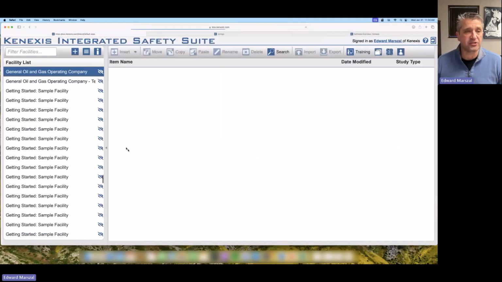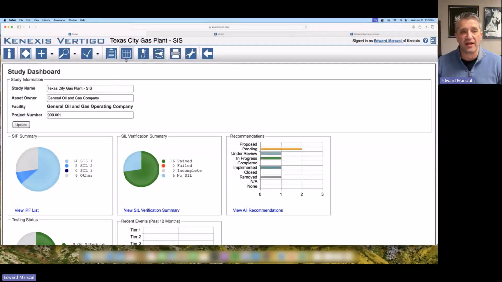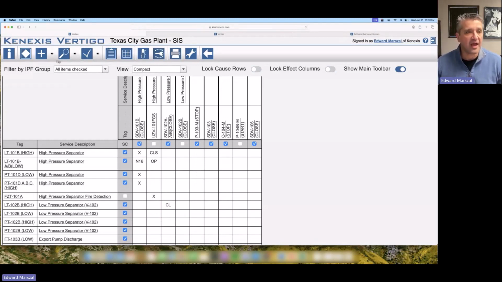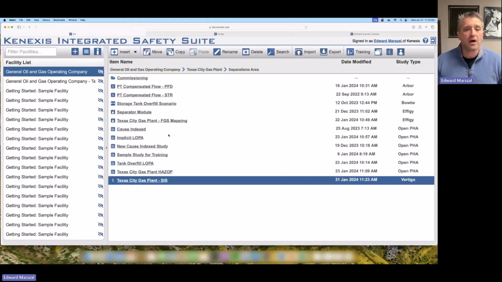And then I also showed you our Vertigo software, which is the SIS safety lifecycle, where you build your safety instrumented system design and run all of your SIL verification calculations on a loop-by-loop basis. So those are the most popular items.